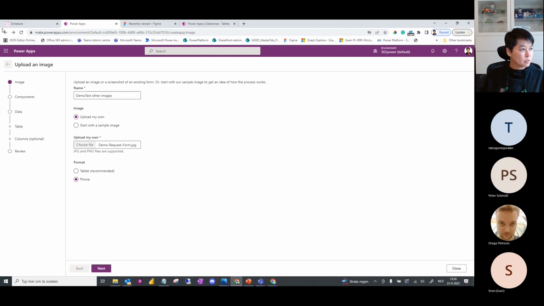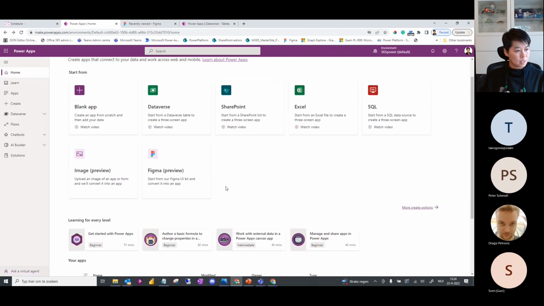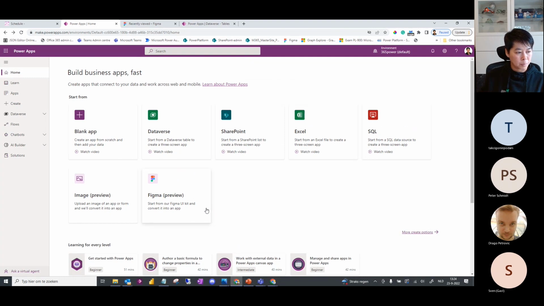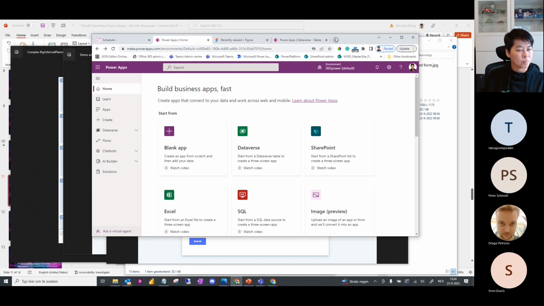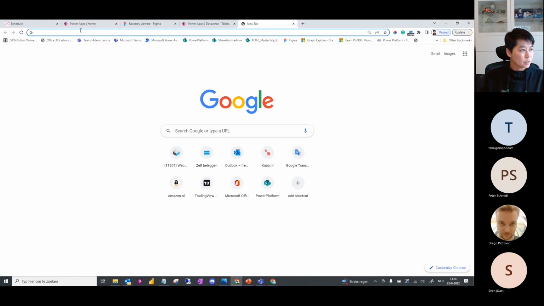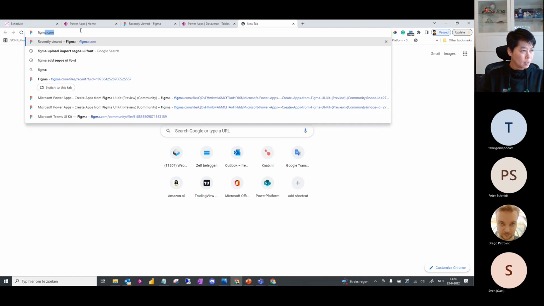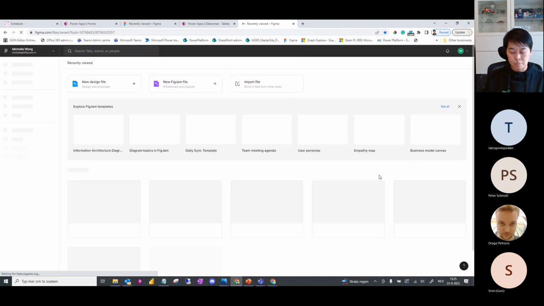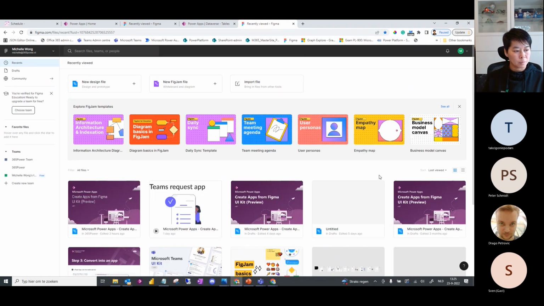Okay, let's go back to the starting point, and now we are trying the other new feature from Microsoft, and that's to start from a Figma mockup. I'm not sure you know Figma, but Figma is quite new for me. If you go to figma.com, you can create different mock-up designs from scratch, or from the community that is created for you. You can create a free account. It's for free.